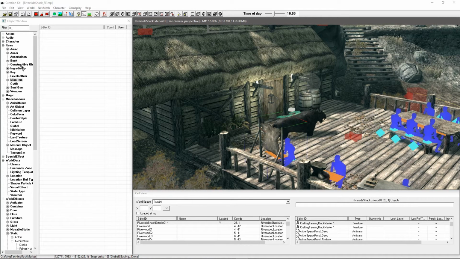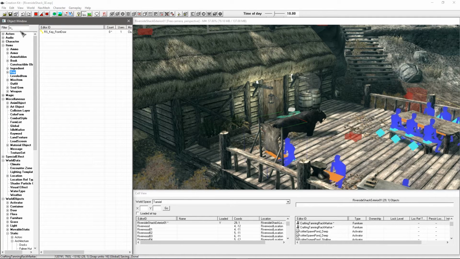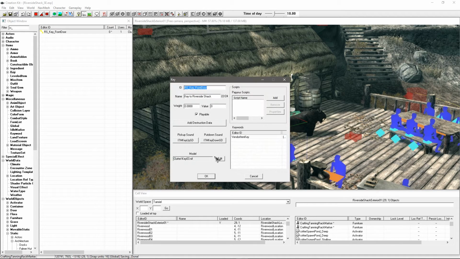So what you want to do is go ahead to items and key, and here you'll be able to get a list of keys in the filter. I've already got RS for my key here. And if you want to create a key, the best way to do it is find one that has the model that you like, and then you just make a duplicate and then edit from there.